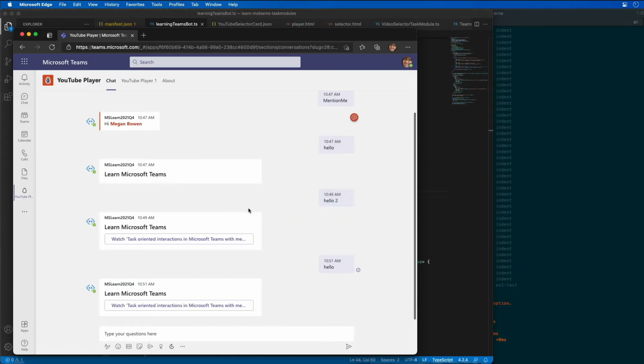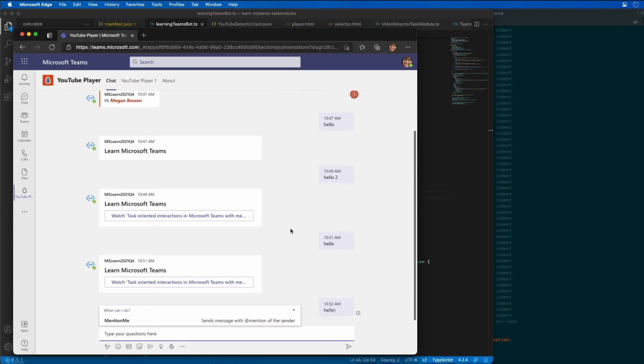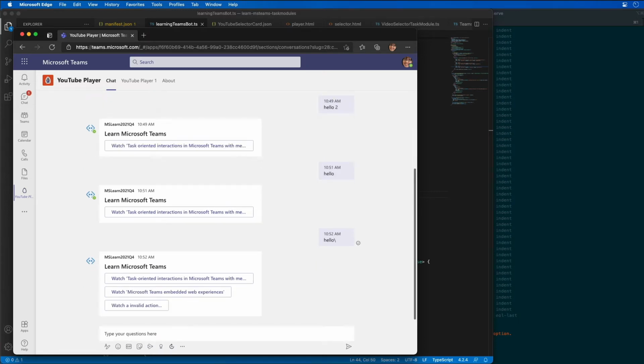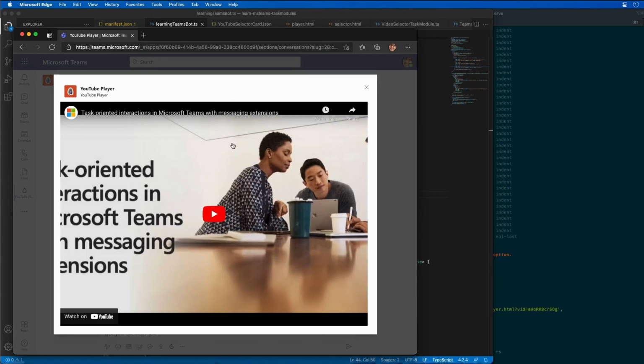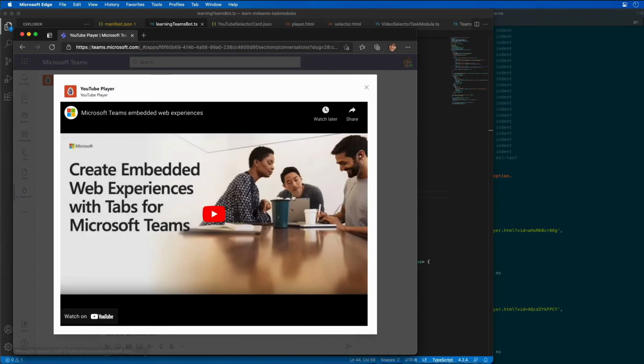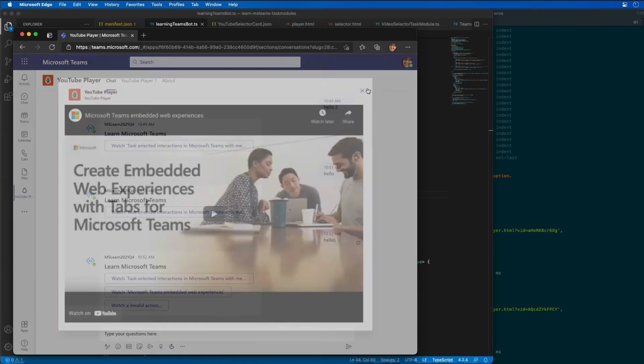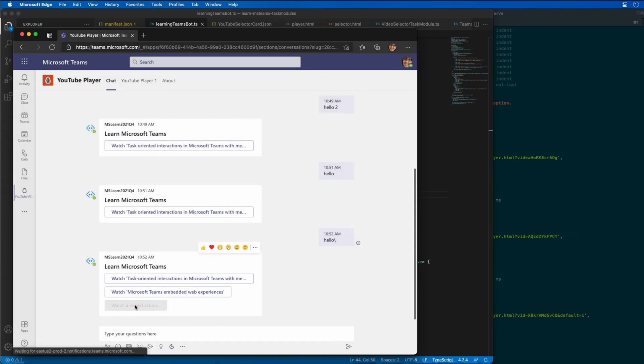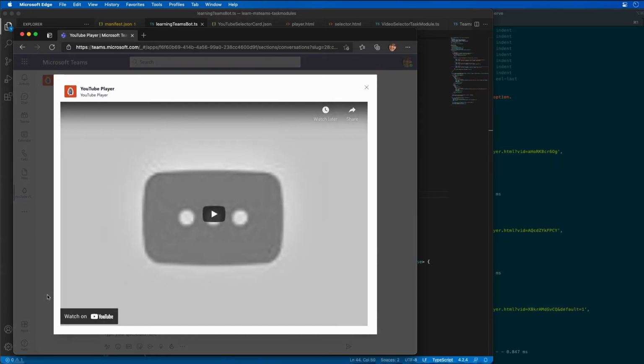I'm going to go back over to Teams. We'll type in another message and we should get a couple of buttons back. There we go. We have one to launch our video for task-oriented messages. We have another one for watch Teams embedded web experiences. Yep, so there's a totally different video that just showed up. And then we have this invalid action, which doesn't know what this is for. That's where we got that kind of bogus response there.